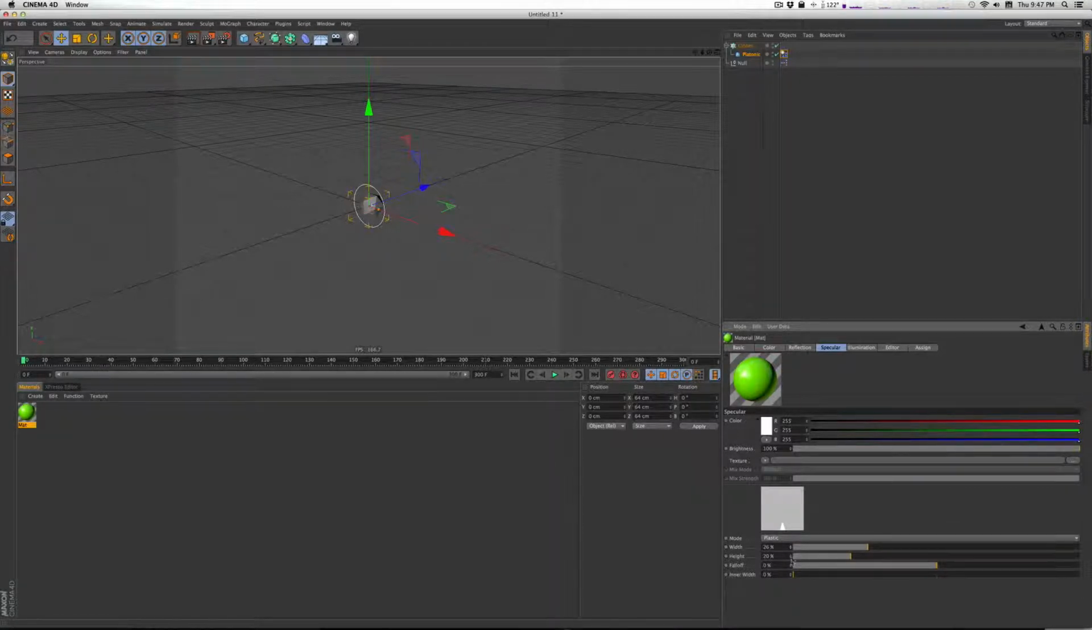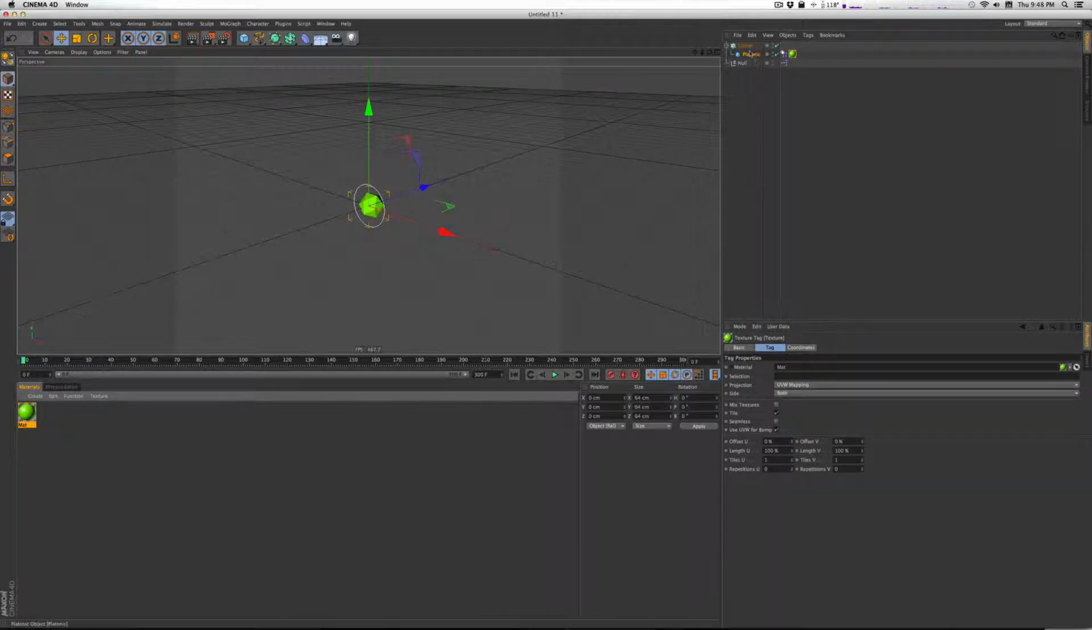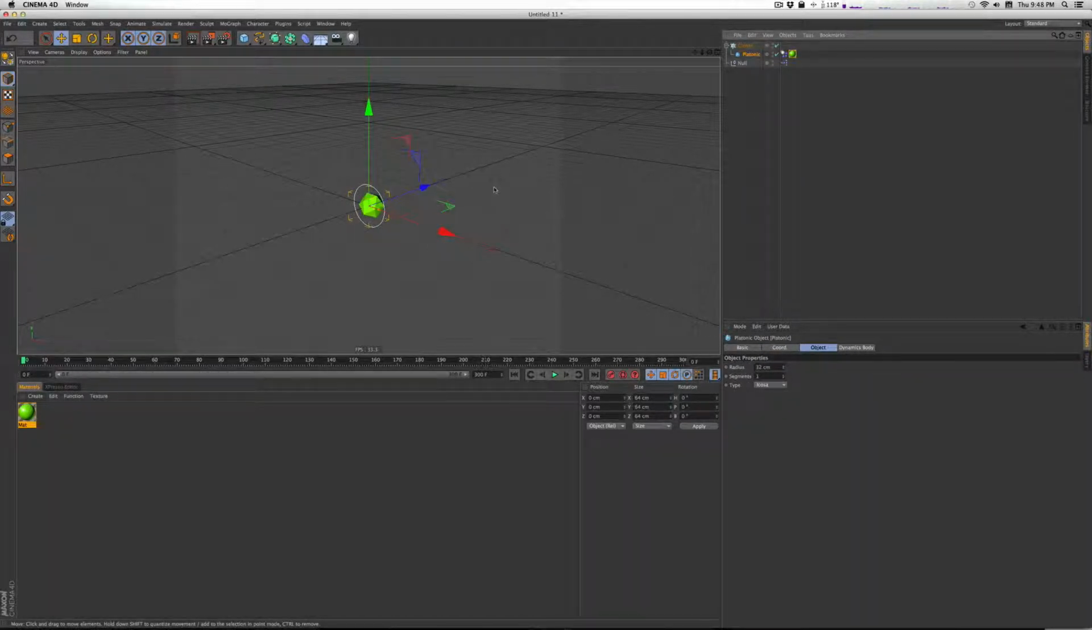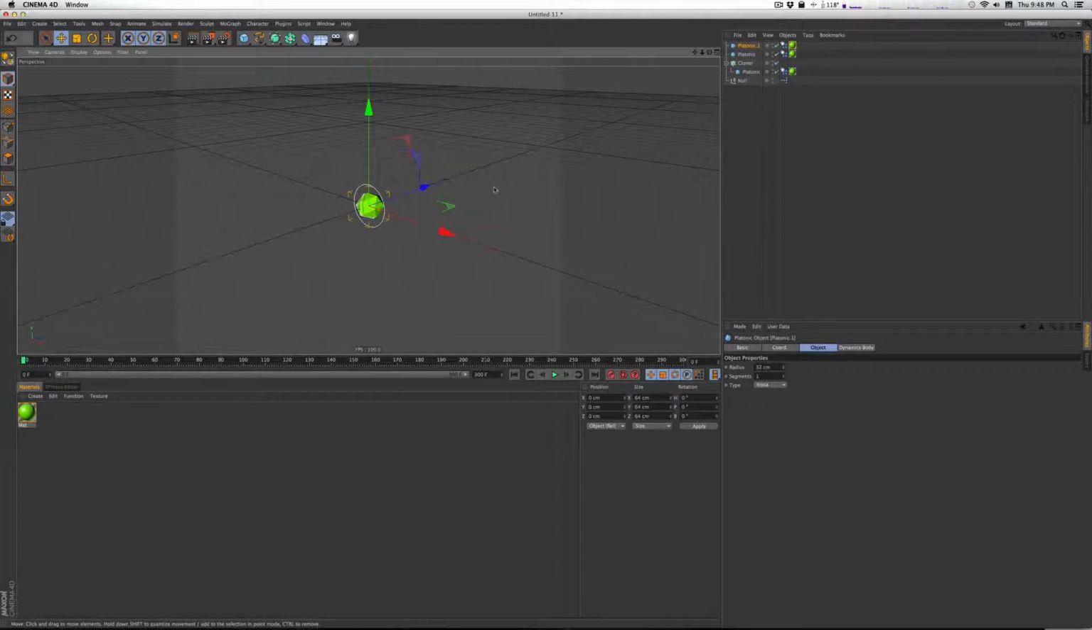Bring down the width, turn up the height a little bit. This kind of just makes it a little more sharp and glossy looking, which is what we're going for. And we'll apply that to our platonic. And we want a few different colors, so Command C, Command V, Control C, Control V for Windows.